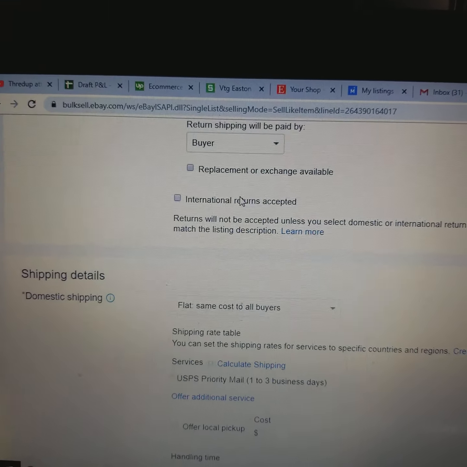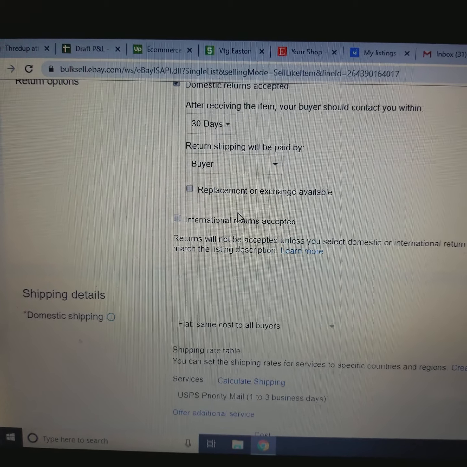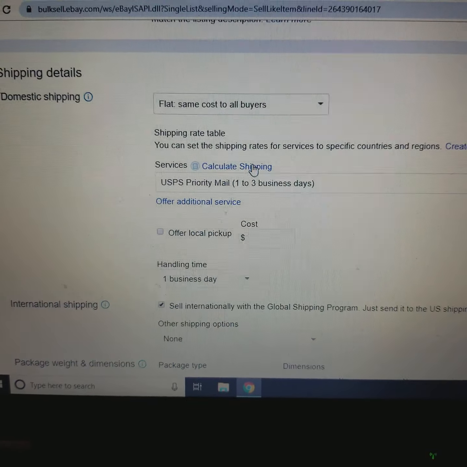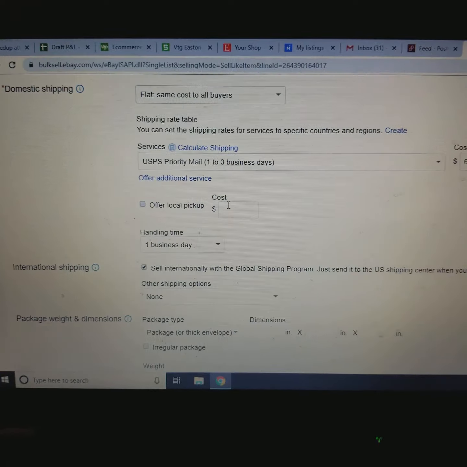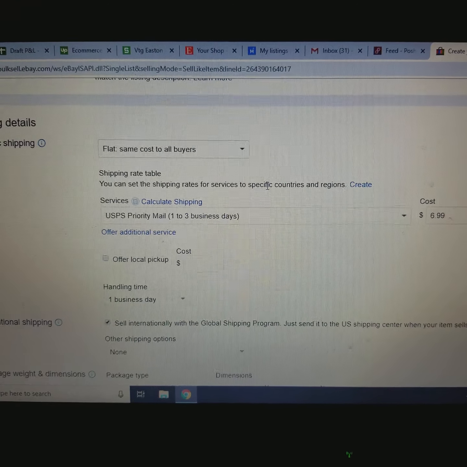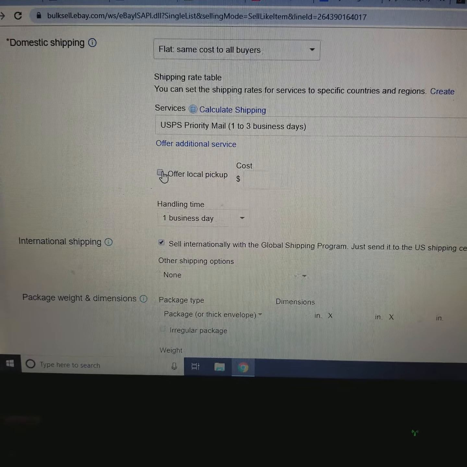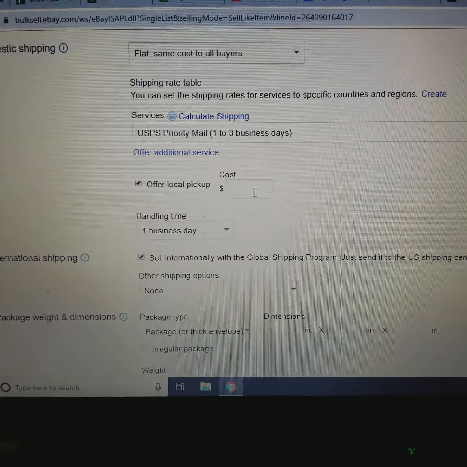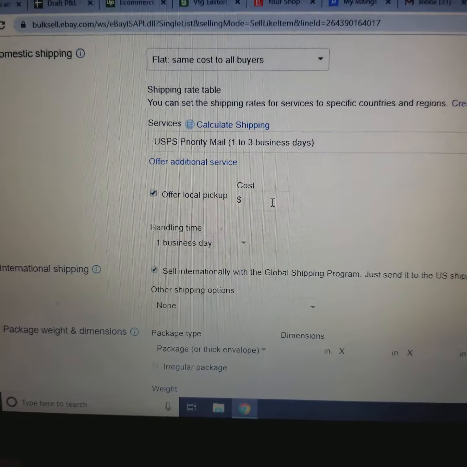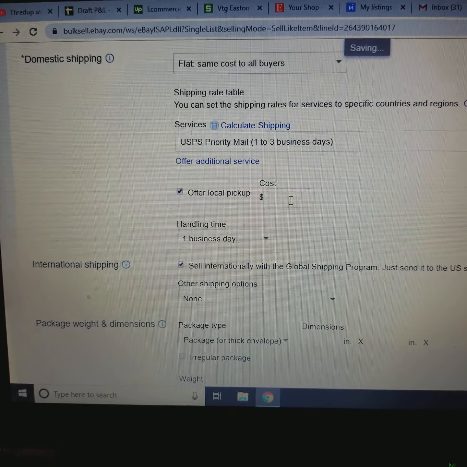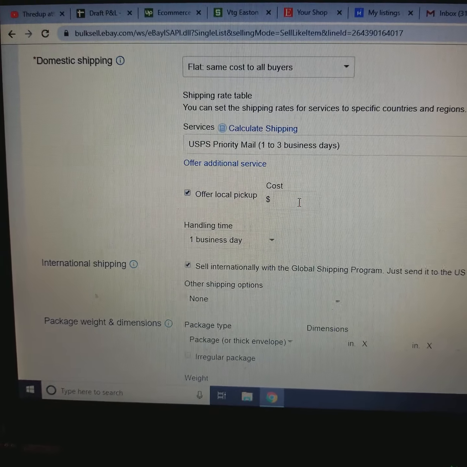International returns accepted or not. This would be something you have to think about if you do or not. The shipping portions are, you have way more options here to look at. I'm not going to go over it right now. I also always offer local pickup. That's just something I do. And you can even charge a fee if you want. So you could think of your gas money or something if you wanted to.